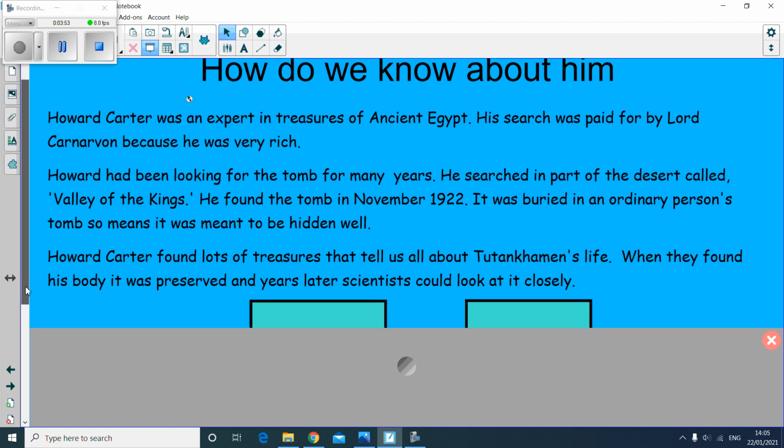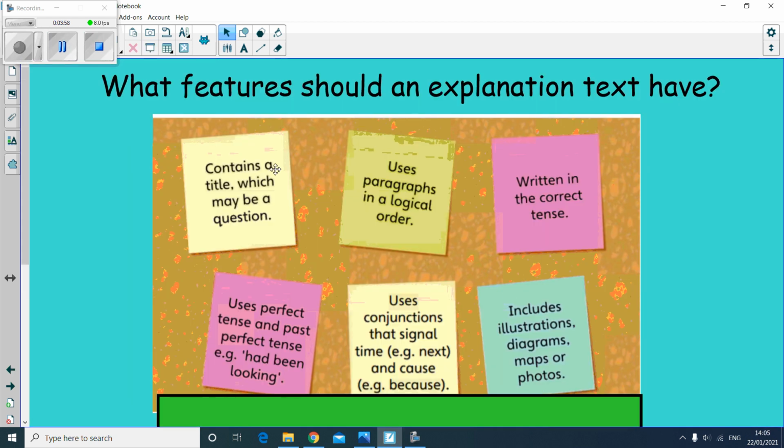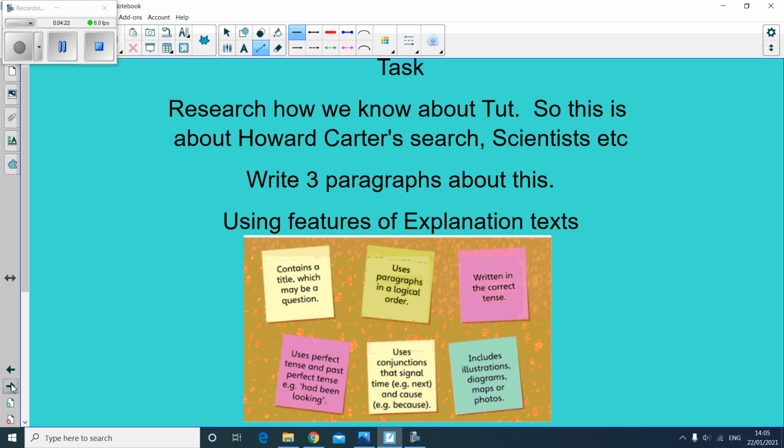Now, if I'm thinking back to my features of explanation text and making sure that I've got all of these things in, I'm just going to do a little bit of a checklist. So yes, I've definitely got a title. I've definitely got paragraphs. I can see here that I've used conjunctions. I can see also that I've used perfect tense. Okay, so I've used all of the things in our features list. I've used a title, paragraphs, the correct tense and perfect tense, and conjunctions.